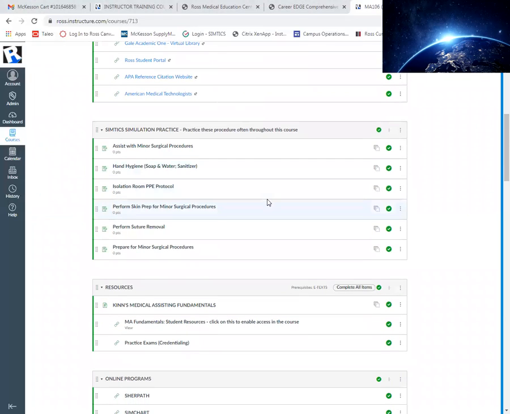SimTex is a simulation program. The students are not required to have a special sign-on. This is a single sign-on, and just because they are students in this module gives them access to the SimTex program. They will have access to all of these SimTex procedures. This is introduced to students in the first day or so of the module to give them plenty of time to practice these. These should be practiced often throughout the course. These can be practiced at home as well. So if they have an internet connection, they can practice the SimTex procedures.